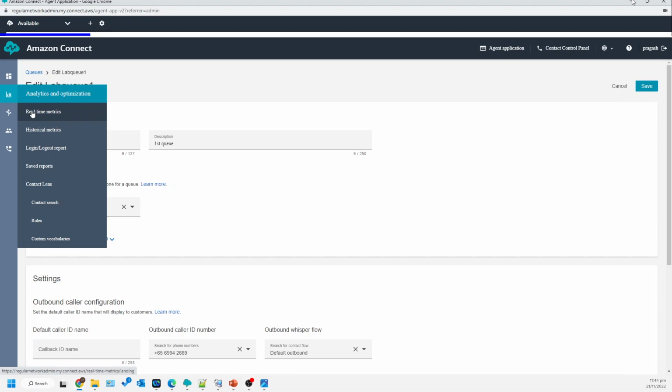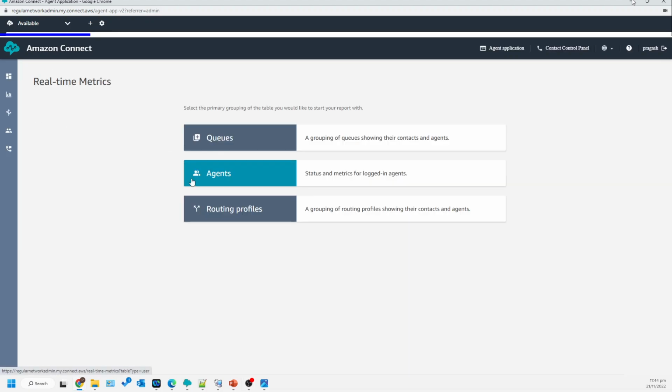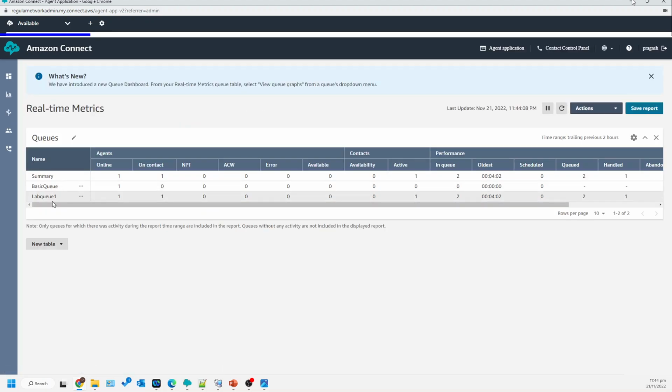On the real-time matrix, you can see, go to the queue, on the lab one queue, that there are two calls queued. One is already on contact, and there are two calls being queued. One is a virtual contact, and the second one is already on the queue, which is on my other number. I'm waiting for my friend to call that number. Just bear with me for a minute.